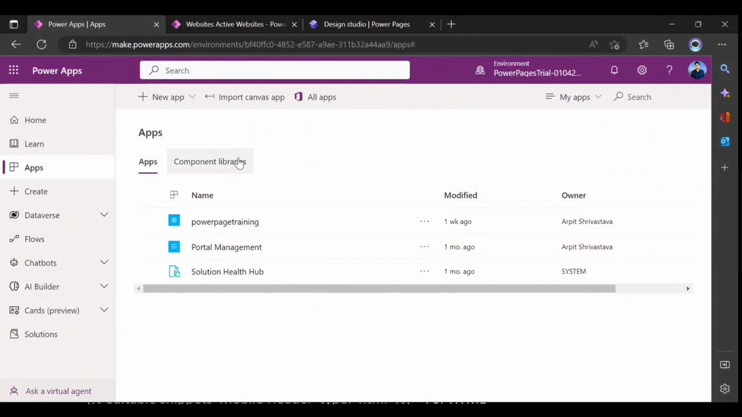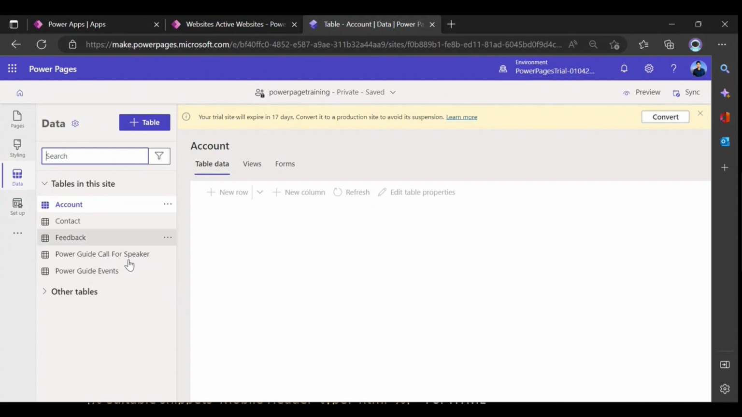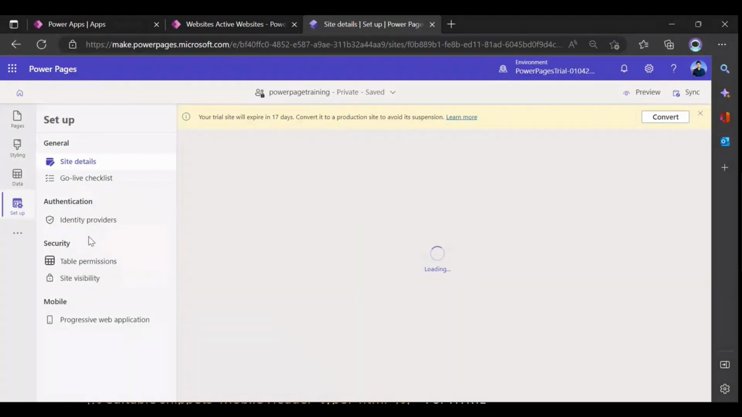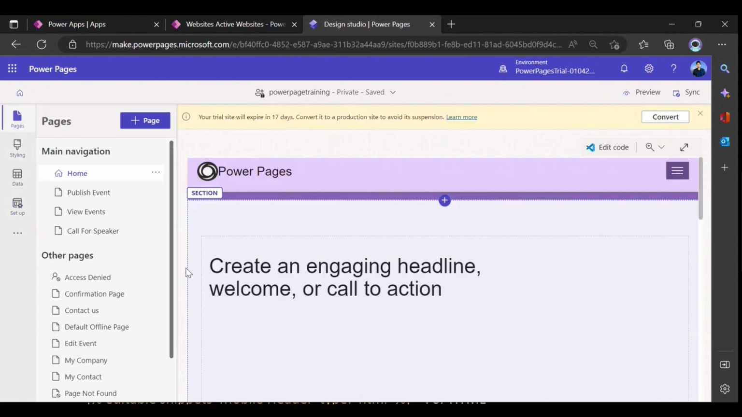If I talk about the content snippet, content snippet configuration and editing is not possible to do using the Designer Studio. If I open the Designer Studio in another tab, you can do all the stuff here, all the settings related to the pages, forms, lists, your styling, your data workspace, all the data modeling or the admin related activities. But there are some capabilities that are still missing here. So you can just wait for Microsoft to include all those capabilities in there.